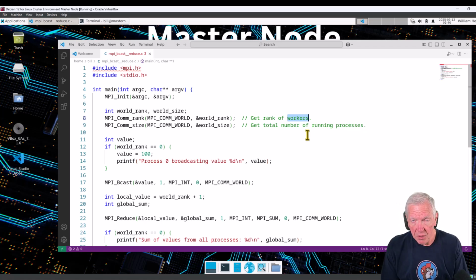And of course master node is 0, compute node 1, its rank is 1, compute node 2, its rank is 2. And then we want to get the size. Now in this case, I only have 3 nodes, master node, compute node 1, and compute node 2. So my world size is going to be 3. So we're just getting those.